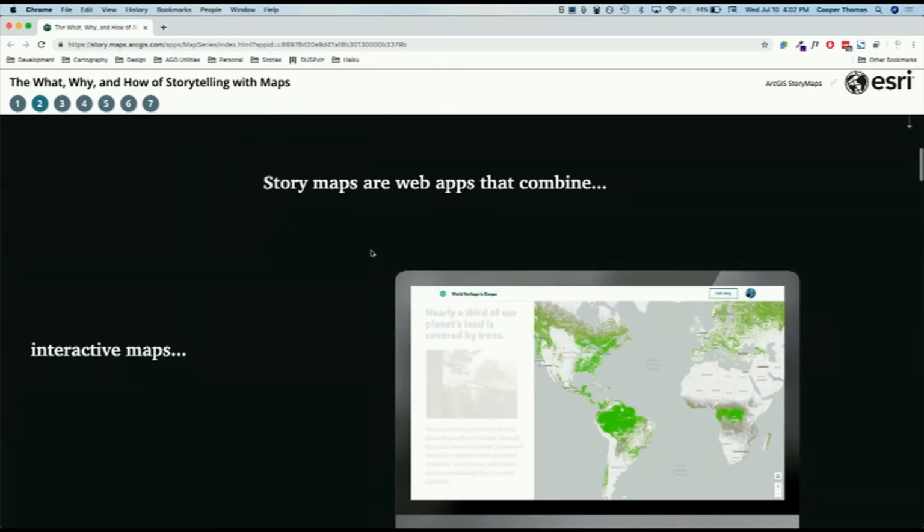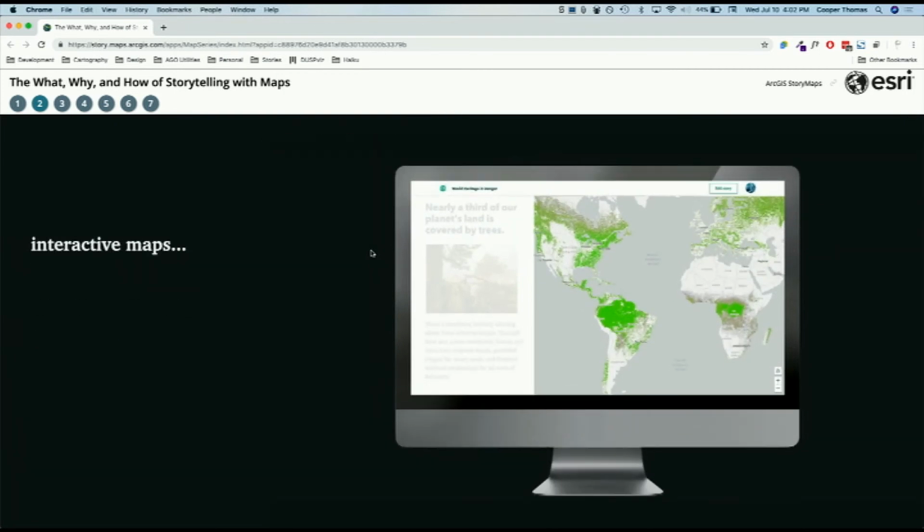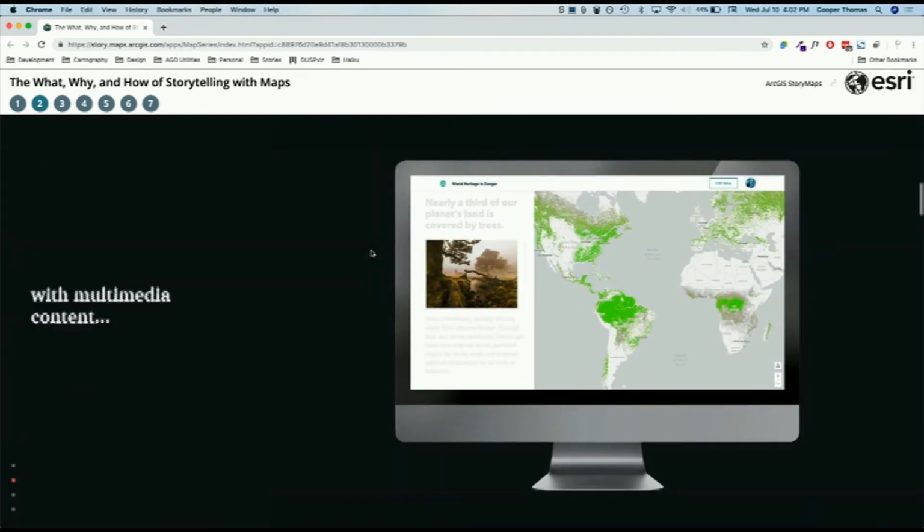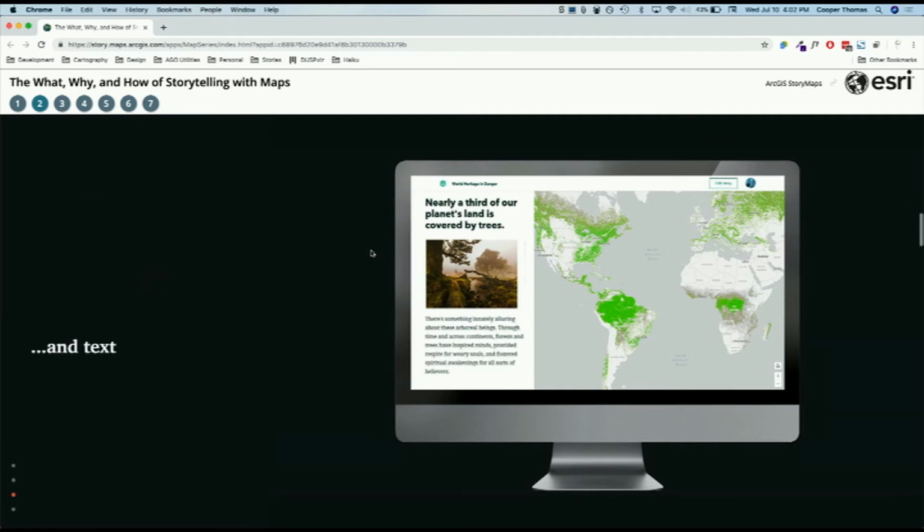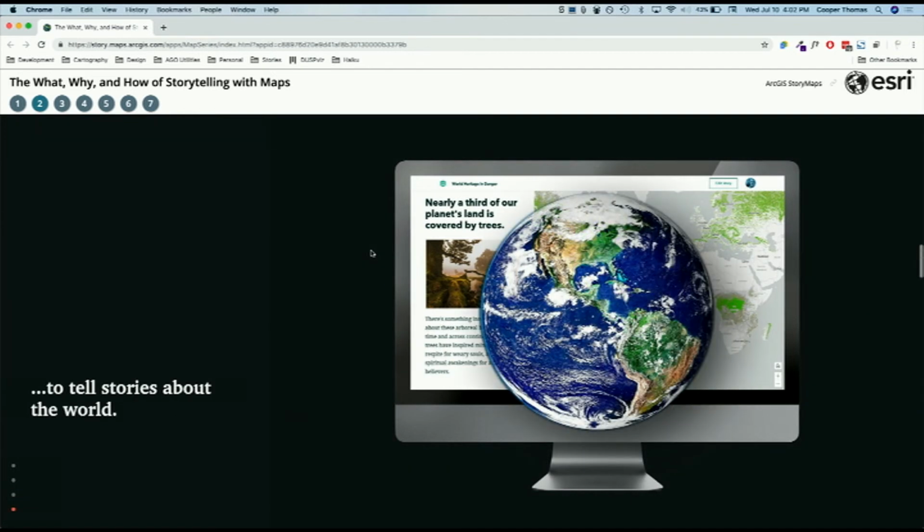So story maps are configurable web applications that combine interactive maps and scenes with multimedia content like photos and videos and other content from the web, narrative text, and they tell stories about the world. This caption is actually a bit of a misnomer because we've seen story maps about Mars, we've seen story maps about other extraterrestrial bodies, so they're not necessarily contained in scope to the planet. We'll update this for next year.